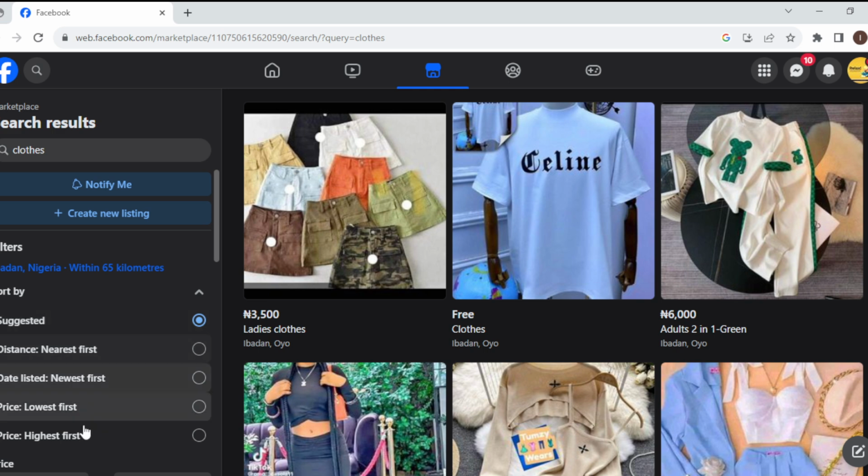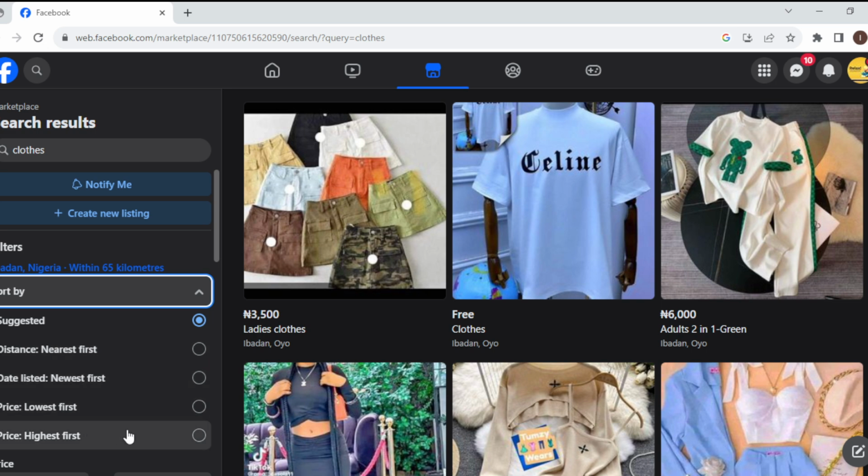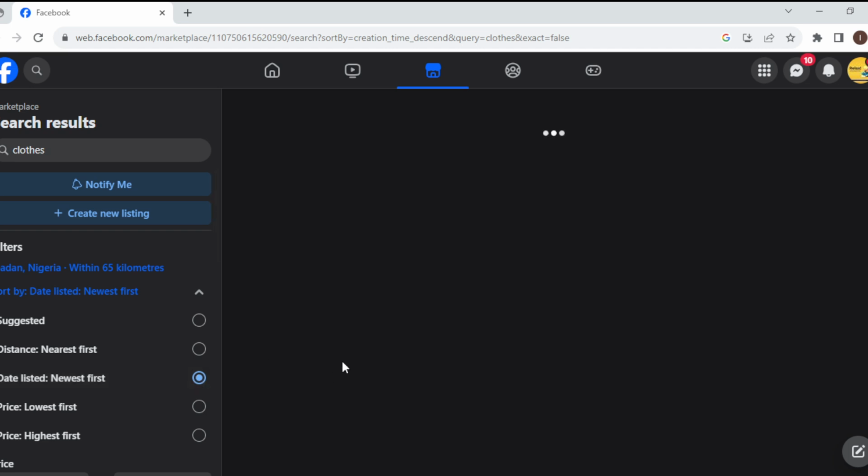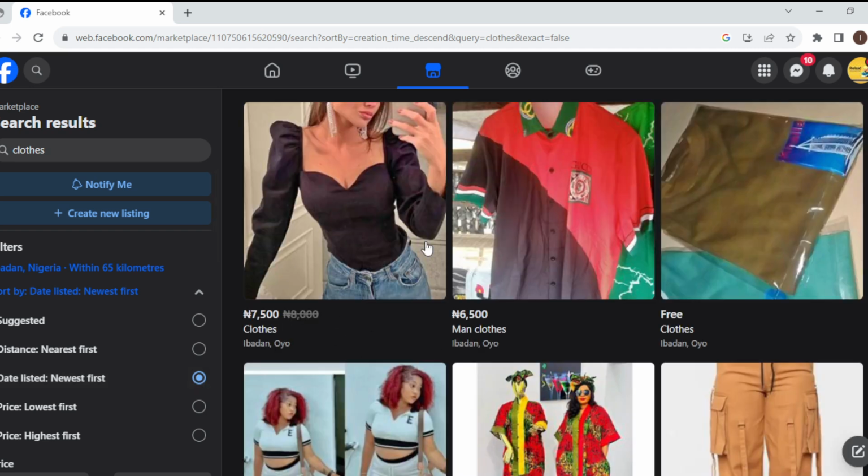And then once you click on it, in the menu displayed, you see different ways whereby you can sort for things on Marketplace, and you can sort by distance, nearest first, lowest first, highest first, etc. In this tutorial, our focus is on newest first. Alright, so just go ahead and click on it this way. Once you click on it, all of your search would be sorted based on newest.